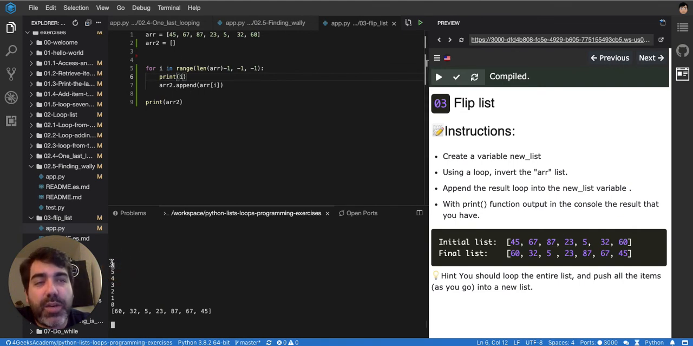So the position 6, it will add it to the beginning. So the beginning will be 60. And then the position 5 to the beginning, so it's 32. So whatever is in the last one, it will add at the beginning of the new one. That's it.